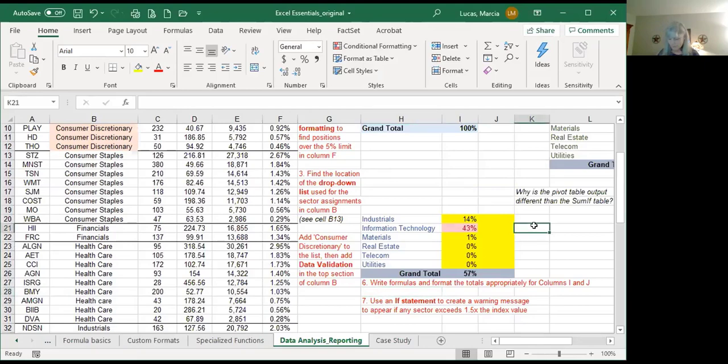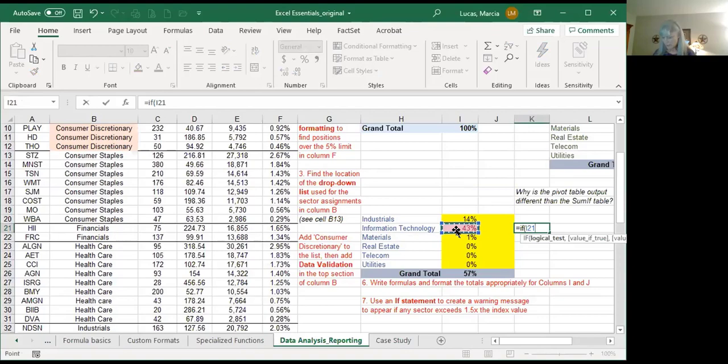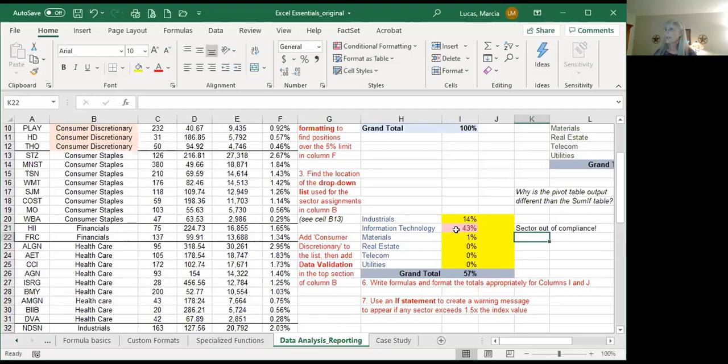Let's write an if statement. Equals if, open parentheses. If anything in this column is greater than whatever criteria I set, I'll just use the 25% for now. I'm going to put 25%. Then give me a warning message. I'll put quotes in there. Sector out of compliance. Exclamation point. Close my quote, close my paren, and there you go. And I keep my relative references so I can copy this all the way down and it won't do anything at all.